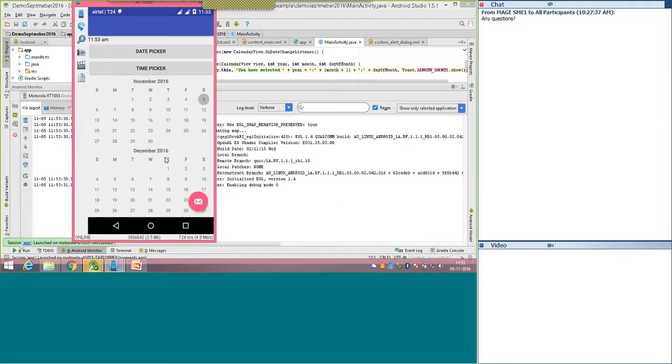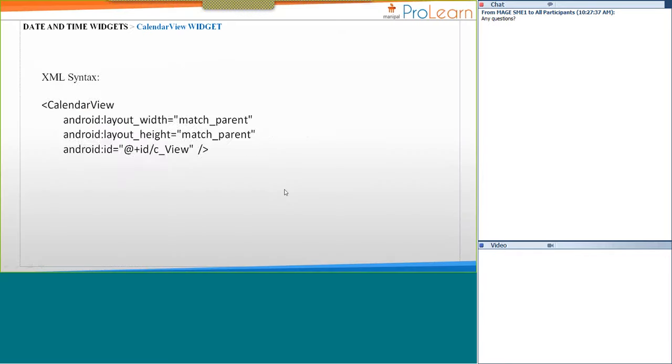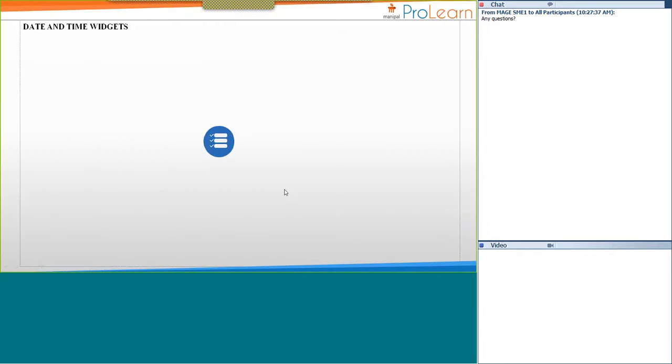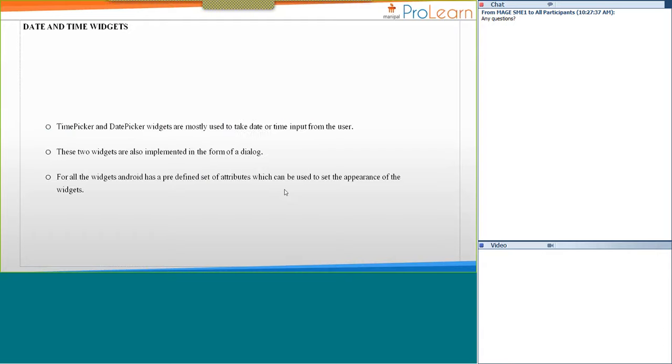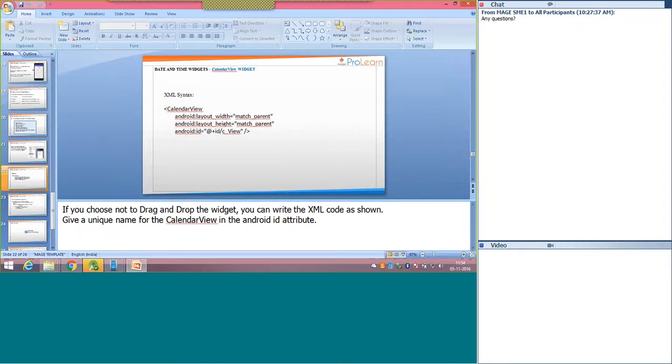So again I'll run it. I'll click on the 15th of December. So you can see 2016, 12, 15. Or I'll go to some previous years, like I have come to May 2014, and I'll select the 17th. So you'll see 2014, 5/17. So this is how the calendar view control is used to get the input from the user. So that is about the calendar view. So we have covered everything we have to do. We saw the text clock, time picker, date picker, and calendar view.